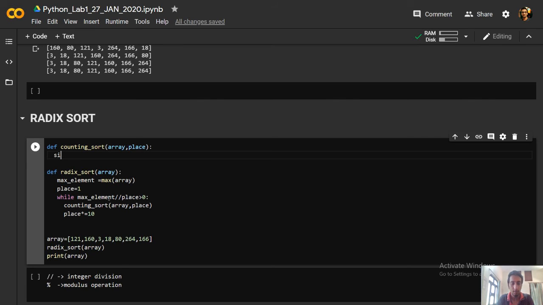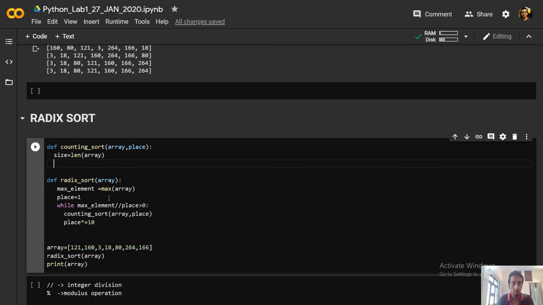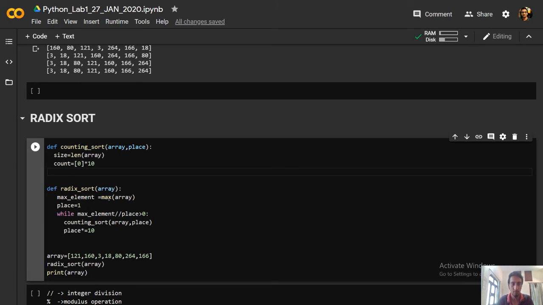Okay, so first we will define the size of array, so the length of the array. Then I will have two other arrays. That is count. So count is equal to [0] * 10. It will have 10 elements because the base is 10. In each element it can have 0 to 9, so there is no other digit it can have if you are talking about base 10. So count will have 10 elements, and the other array is the output array. The output will have the same number of elements as the array, that is size.